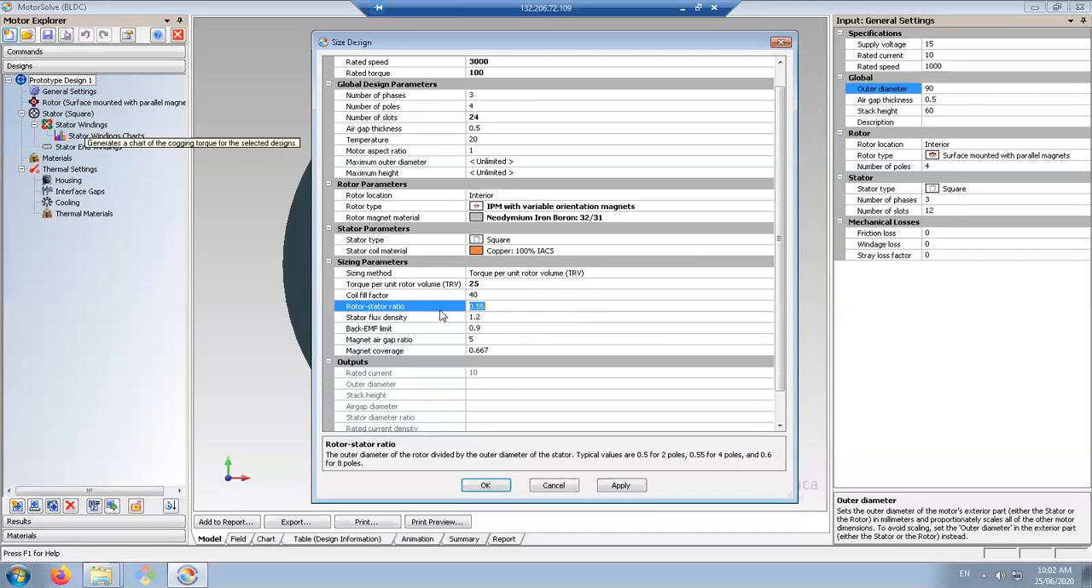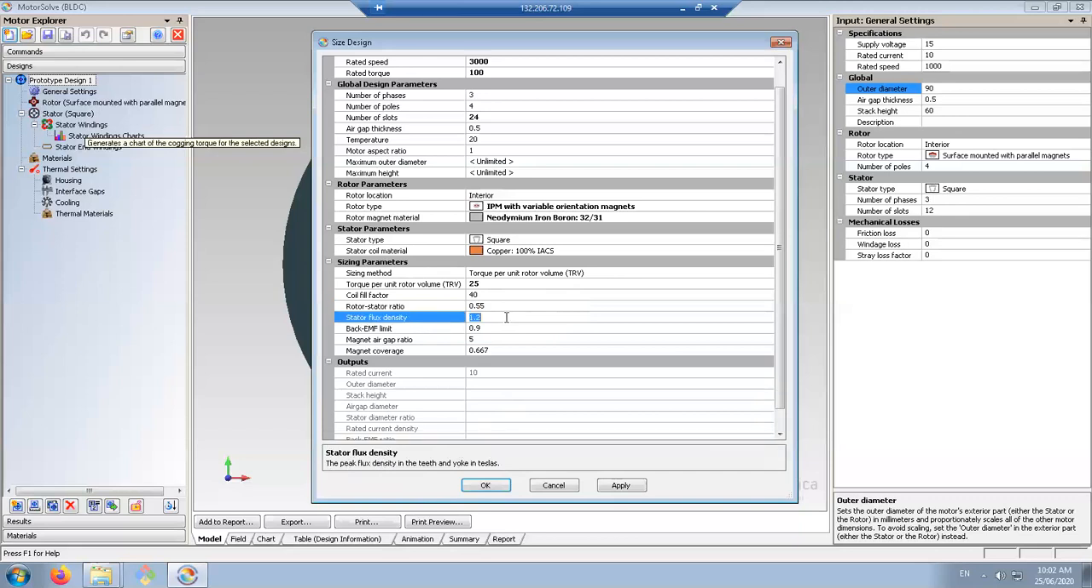Rotor aspect ratio, you can also find the definition of each parameter here. It's very useful actually. If you don't really know what coil fill factor is, you can read the definition and search for the keywords in the literature and find more about them. Rotor stator ratio, which again says the outer diameter of the rotor divided by the outer diameter of the stator. Let's leave it as it is, 0.55.